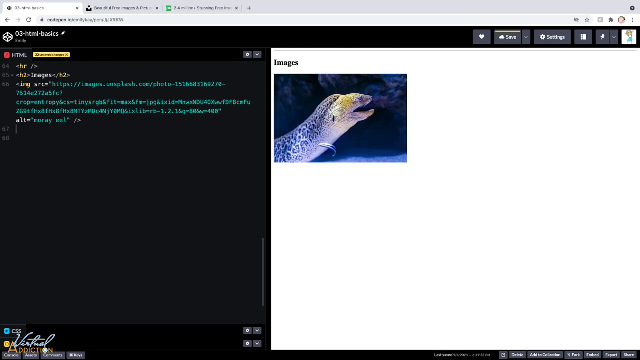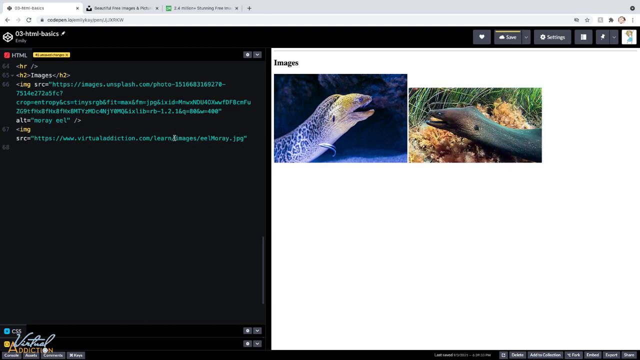I'm going to go ahead and add another image. I've gone ahead and hosted the image, so instead of using Unsplash, I'm going to use my own path to display this next image. Once again, you need to include the entire address, just like we did with links. We have to have the https://. This is if it is an absolute link, which is what I'm going to use right now.